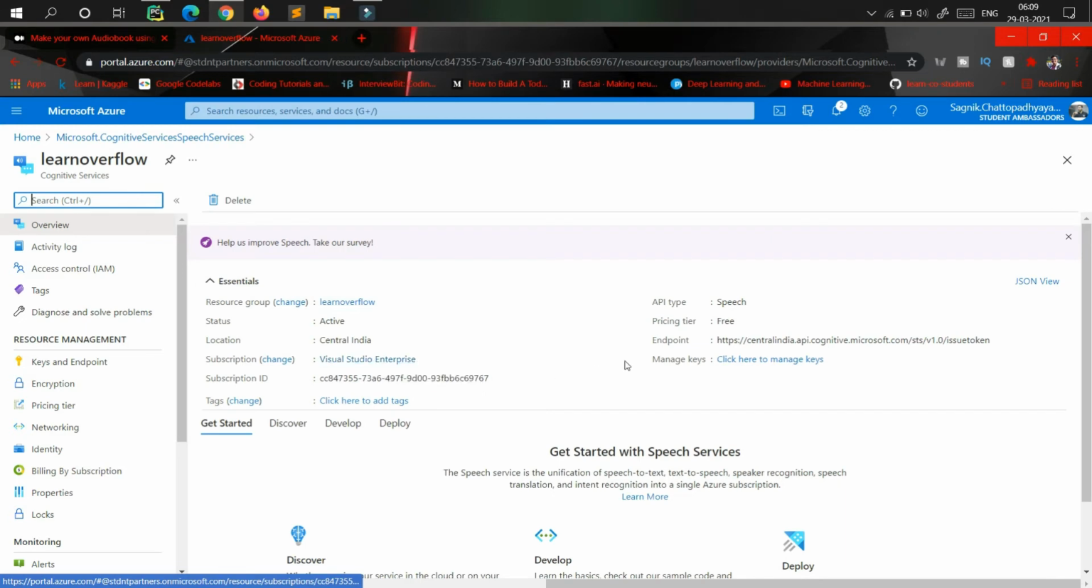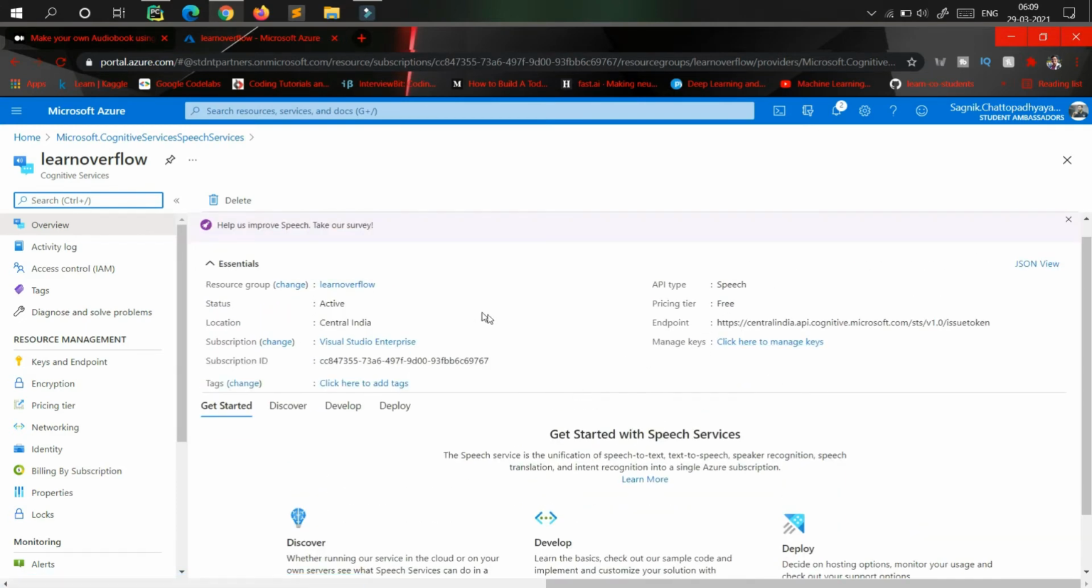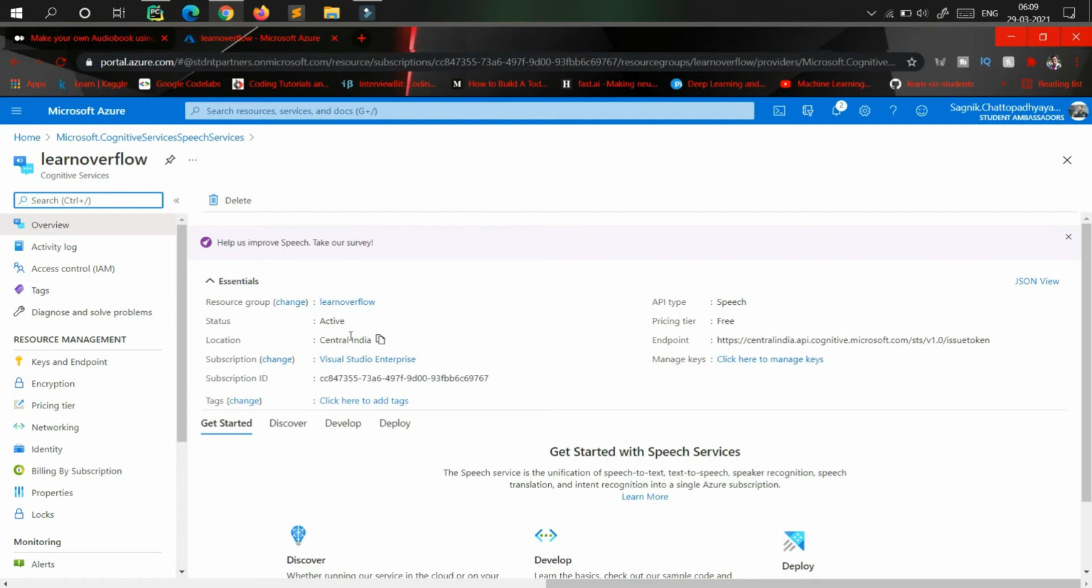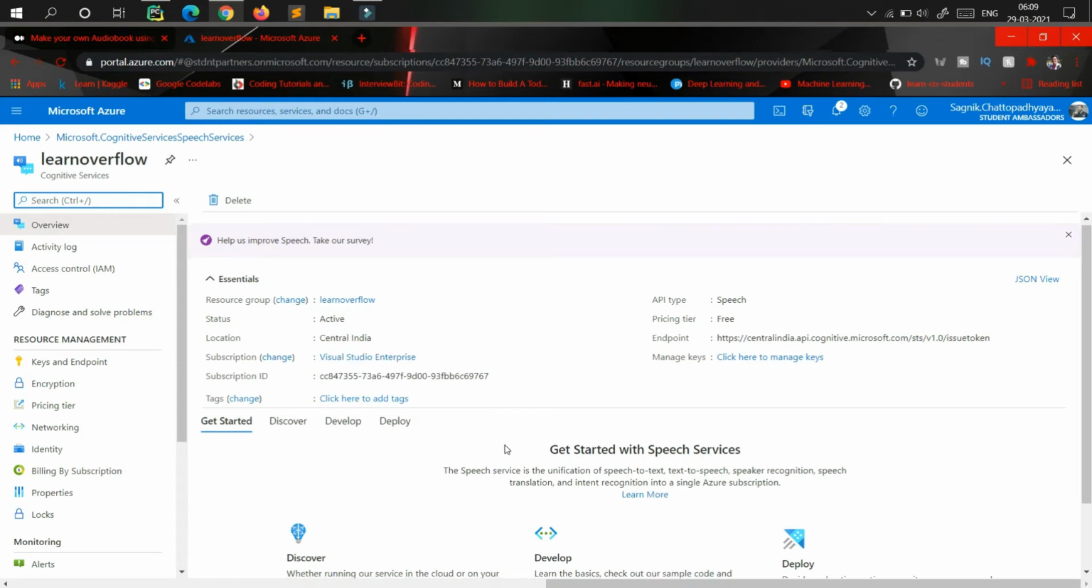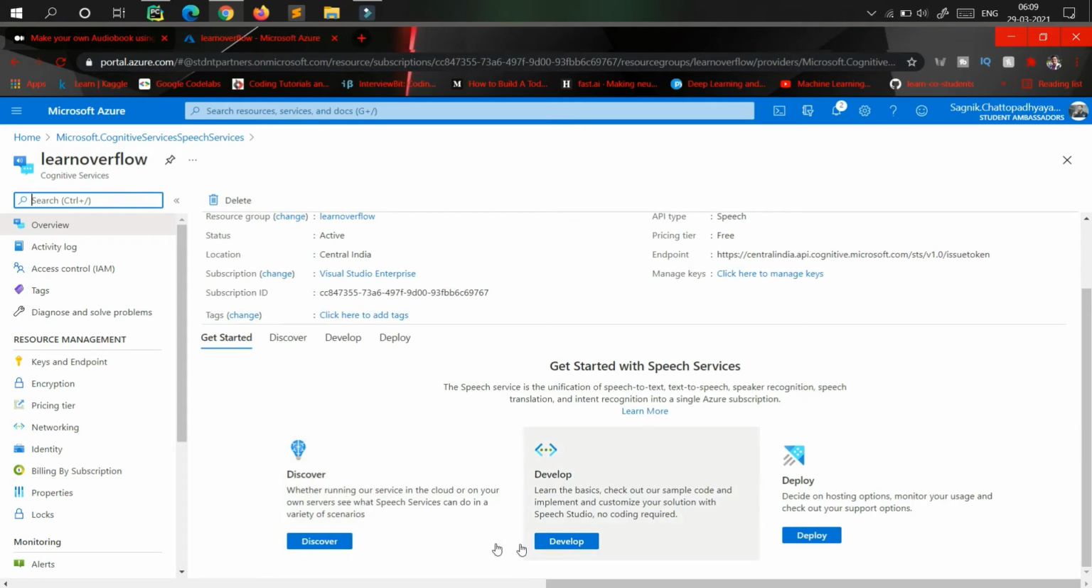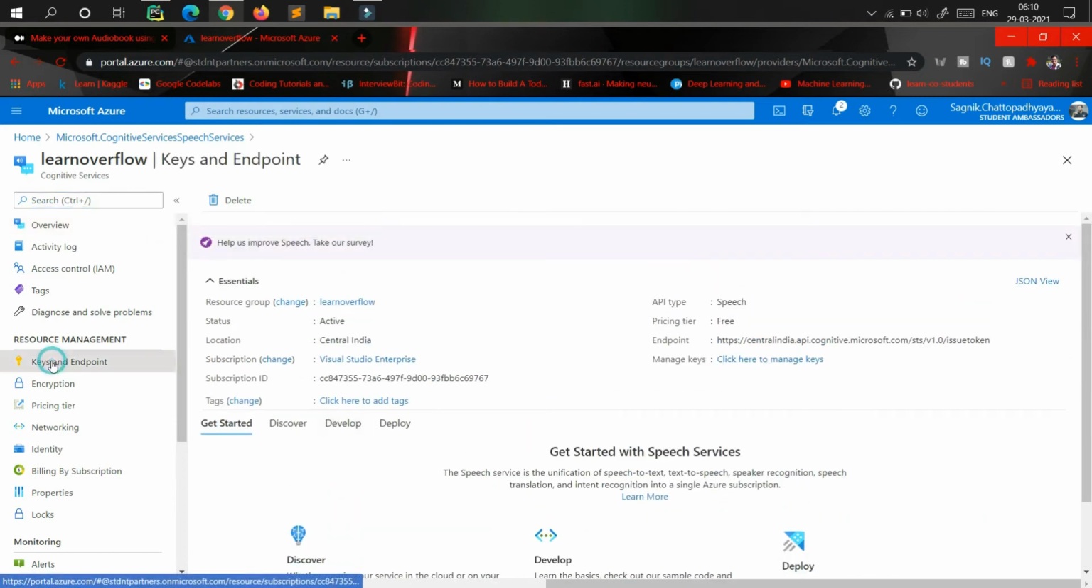When you come to the overview page, you basically see an overview of the resource. This is the overview page, where you get the basic idea of what this resource is. You can see the resource name, the resource group name you selected or created, then your subscription and subscription ID, then the pricing tier, which shows free, and the API type, which is the speech API type. And the location we used is Central India. It gives you all the basic details and the basic benefits of getting started with the services. But we are not interested in all this. We would directly go to the keys and the endpoints.